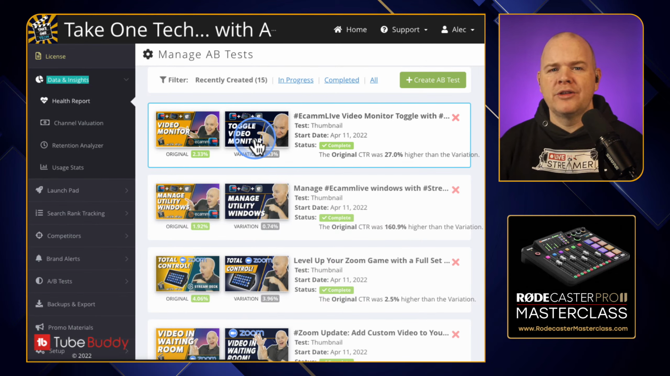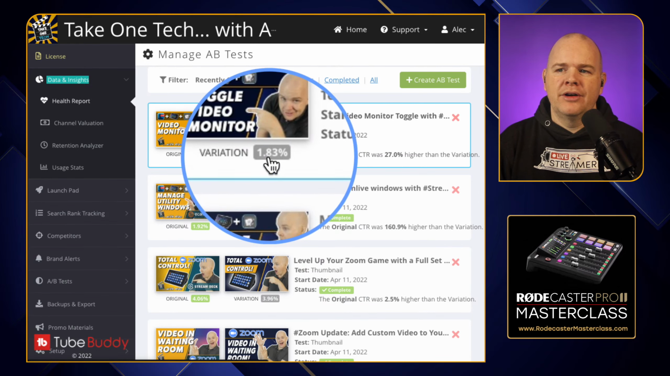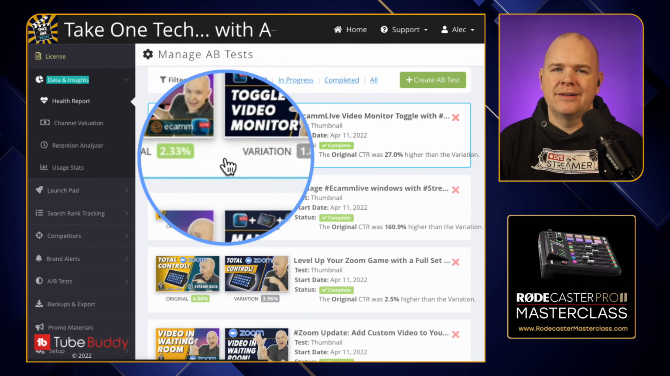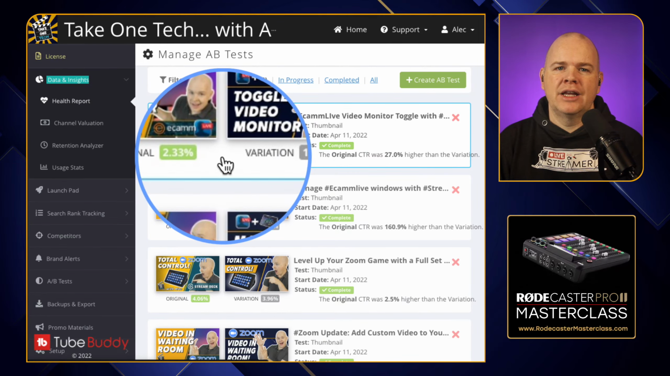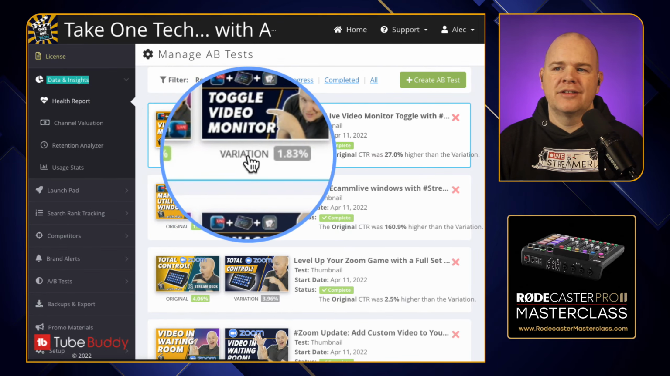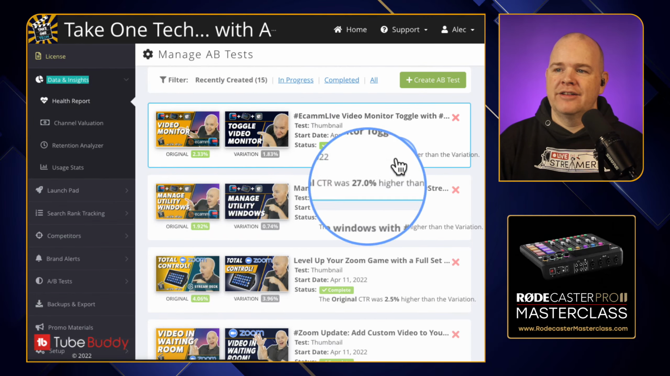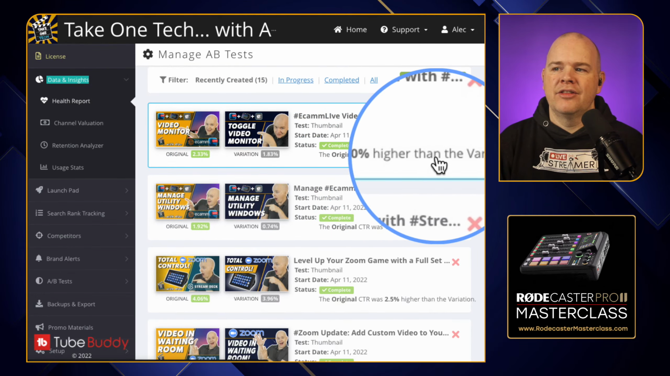The other thing that I always mention in these specific cases where I'm talking about these click-through rates is that you may think, well, it's not much of a difference. 1.83% to 2.33, it's only like a 0.5% difference. So what is the big deal there? But it isn't actually, because you've got to look at one in relation to the other. So actually 2.33, it tells you here, look, the original CTR was 27% higher than the variation.